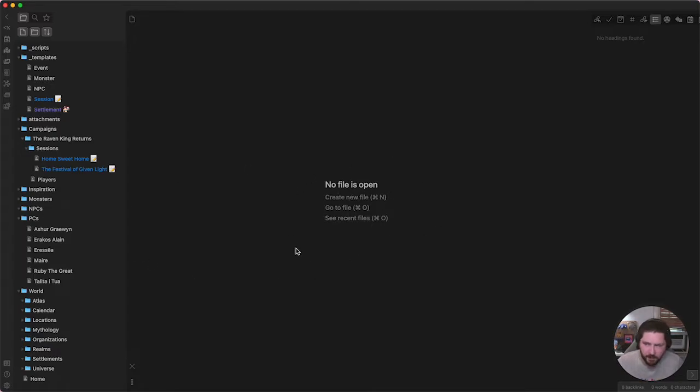So what we're looking at here is my Obsidian workspace for my homebrew world, Carowin. Workspaces in Obsidian are called vaults. It's just their naming convention. I'm currently working on a new version of some of this stuff that's in here, but I decided, with that working on new things, to move from World Anvil to Obsidian.